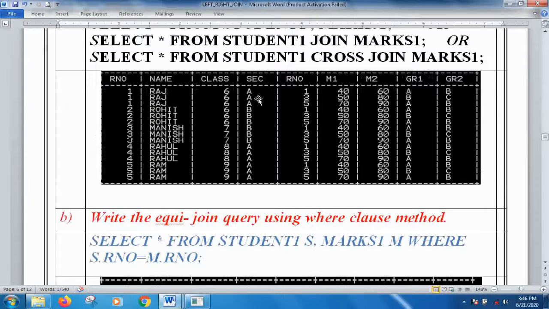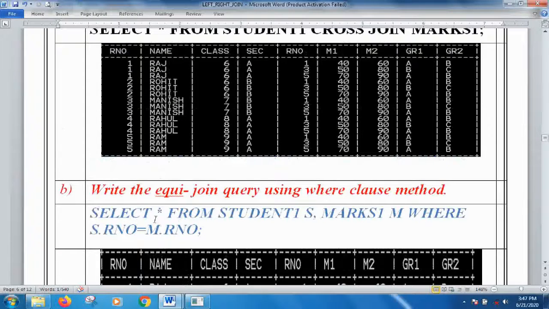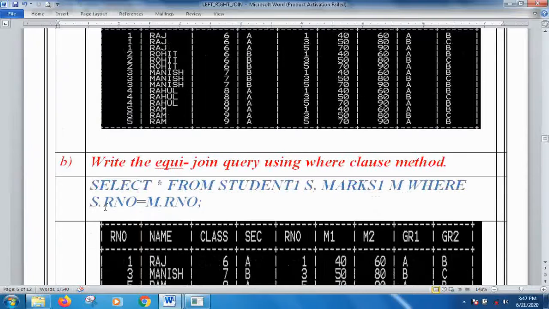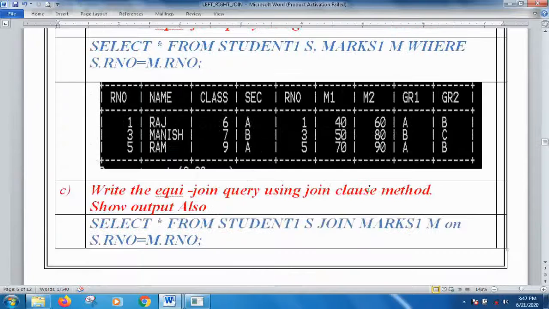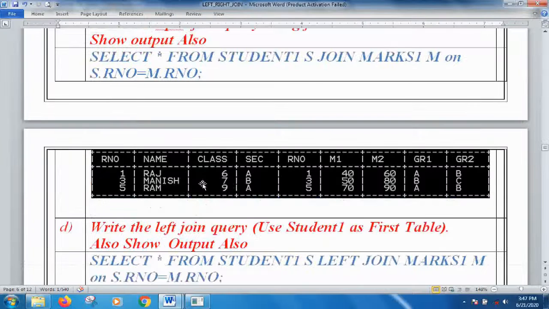This is the output of this. Second, you can write the equijoin query using the where clause method. Suppose I want to do an equijoin between these two tables. Using the where clause you can write it this way: select star from student 1 s, marks 1 m where s dot roll number is equal to m dot roll number. Third, using the join clause you can also do this. Select star from student 1 s join marks m on s dot roll number equals m dot roll number. This is the output of that query.